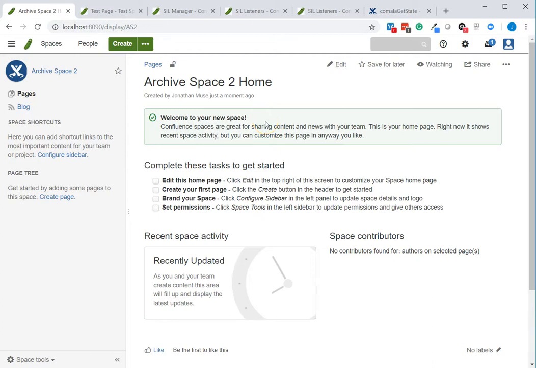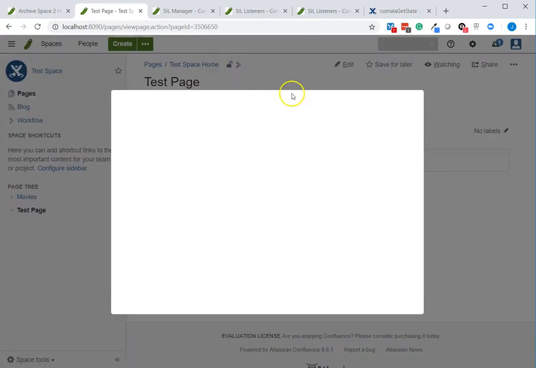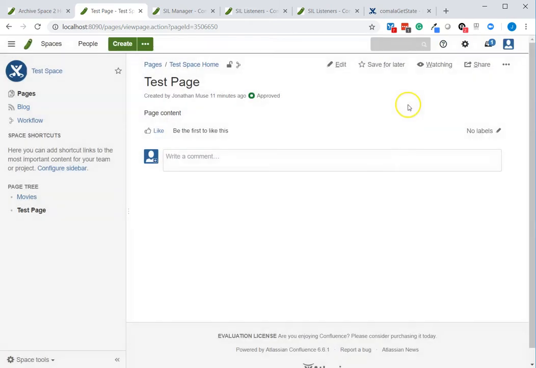In this video, we're going to see how we can archive a page using the Comala workflows add-on. What we have here is another archive space called Archive Space 2. And here's our test page in the test space home. And it has a workflow of in progress, approved, and archived. And currently, we're in the approved state.